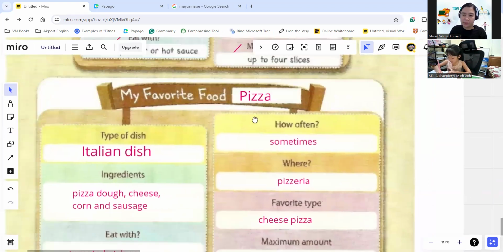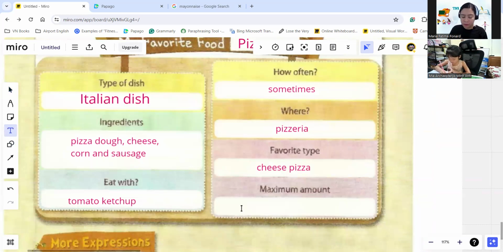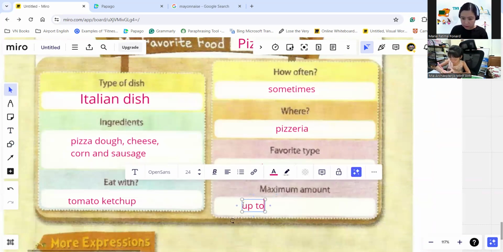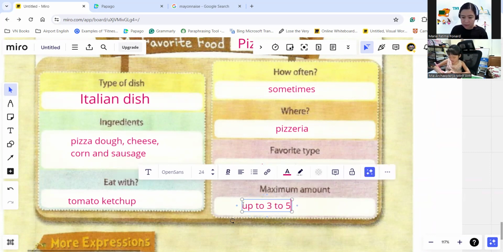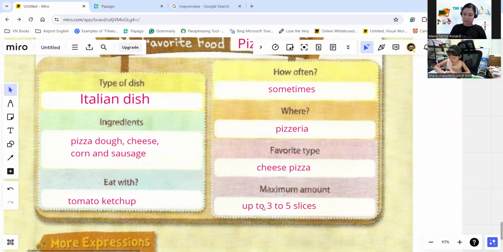Three to five slices. Yeah, up to 3 to 5 slices. Yeah, teacher, 2 to 3 slices. All right.